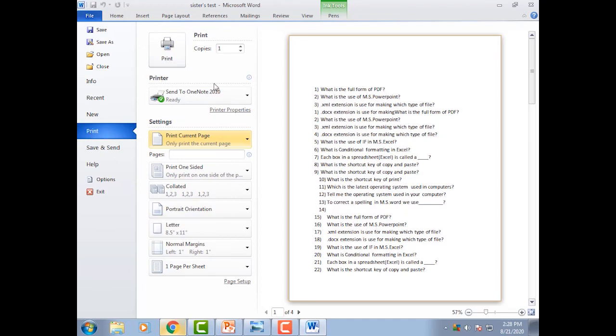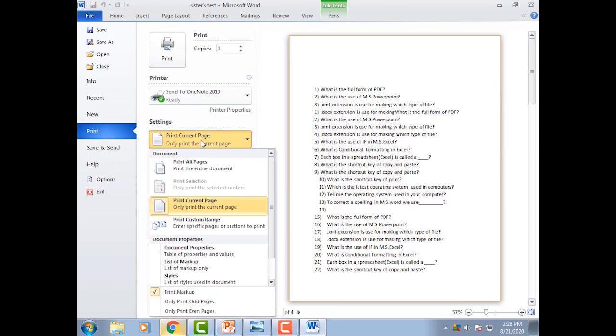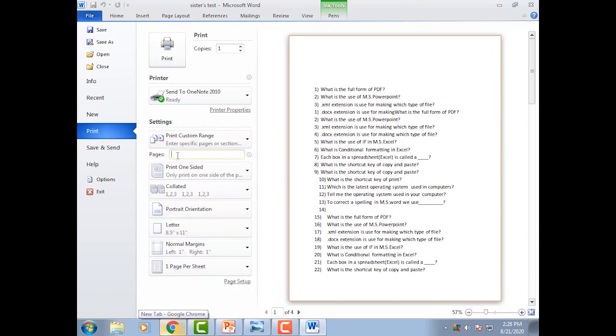Now if you want to print the selected pages of your document, click on all pages. From here you have to select print custom range. Click on this print custom range and write the page numbers. Now I want to print the first page, second page, then from page number 5 to 9. You will get the printout of only first, second and from 5 to 9. Write the page numbers here and click on this print button. You will get the printout of the selected pages.